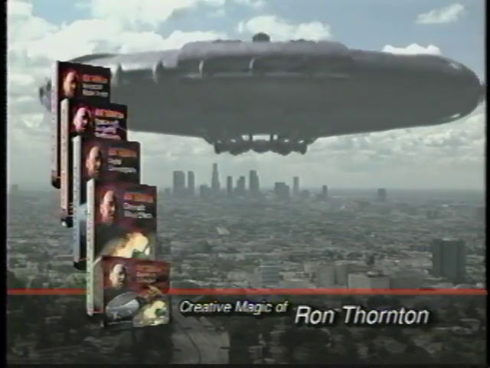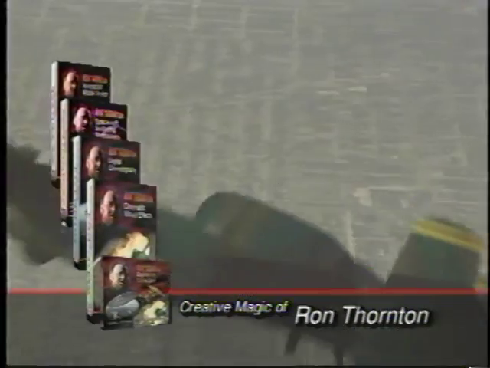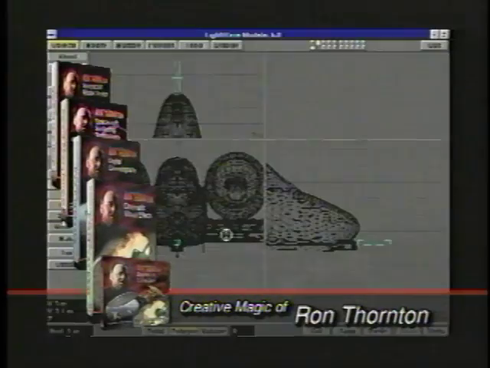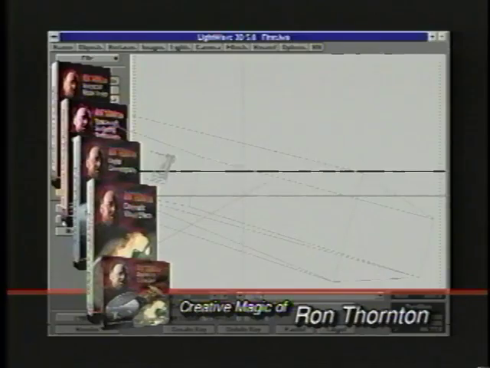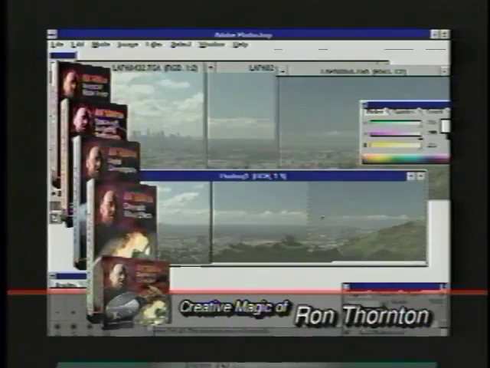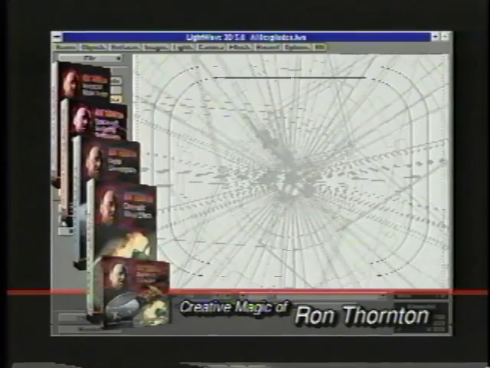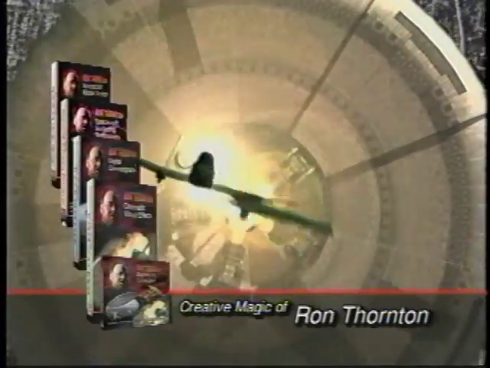Emmy Award-winning special effects artist Ron Thornton reveals his secrets for 3D modeling, animation, and special effects. This powerful video training series provides techniques for creating complex models with highly detailed surfaces, integrating them seamlessly with live footage, then applying explosive pyrotechnics. And with the Digital Effects Collection CD-ROM, you'll be able to follow along with the actual models and scene files created by Ron himself.